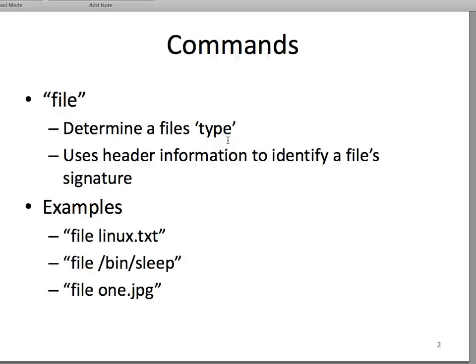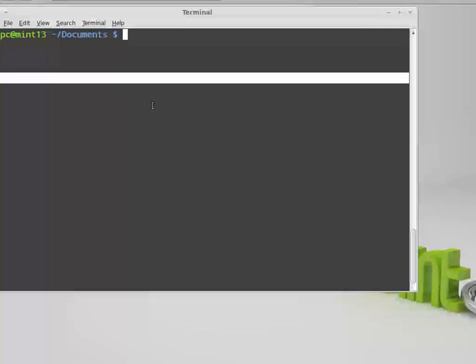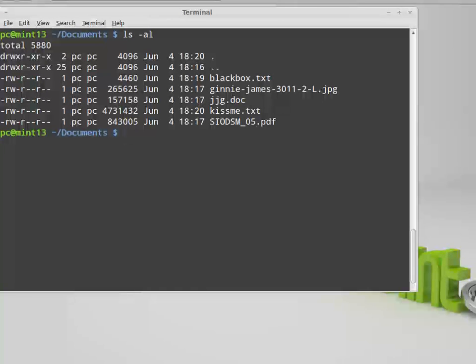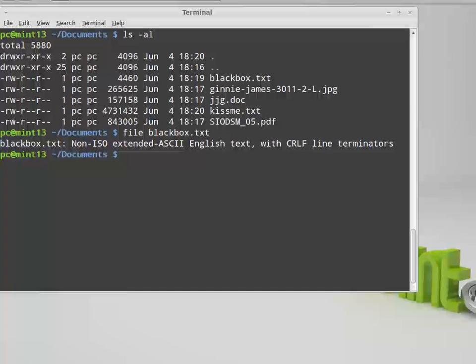So let's look at some examples here. You see some quick examples right here. Notice this is the file command. But we'll whip on over to, so I've got some files in here. Let's type ls -al. And we see that we've got 1, 2, 3, 4, 5 files in here. So let's run the file command. We'll type B and hit tab for blackbox.txt and see what it says. It says it's a non-ISO extended ASCII English text with carriage return line terminators. So what we're keying in here is this is ASCII.